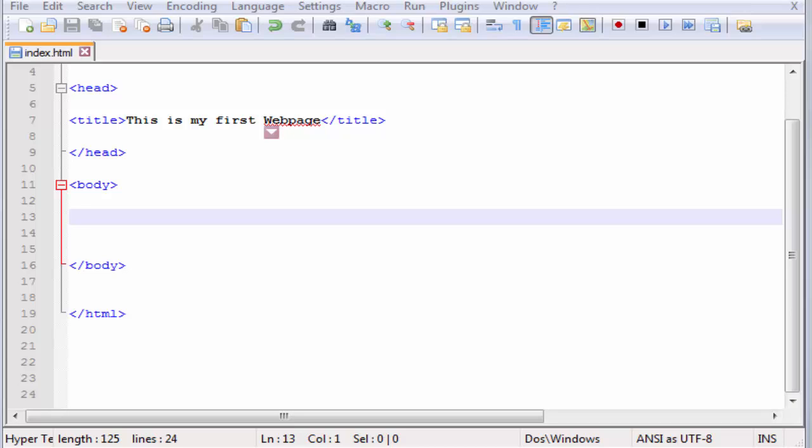In this video we'll talk about how to create lists and what types of lists are available in XHTML. We have three types of lists that exist in XHTML: the numbered lists, the bulleted lists, and the definition lists. So let's go one by one and see how they work.